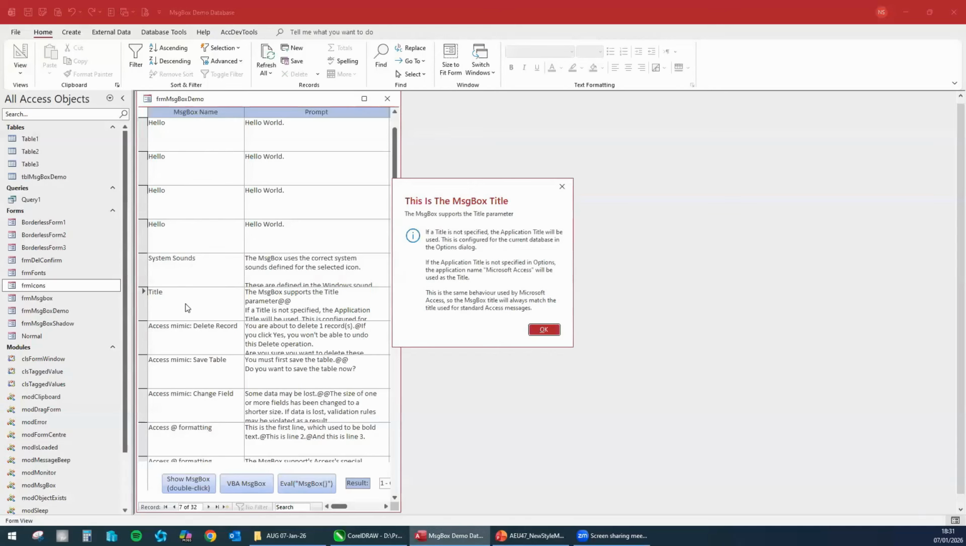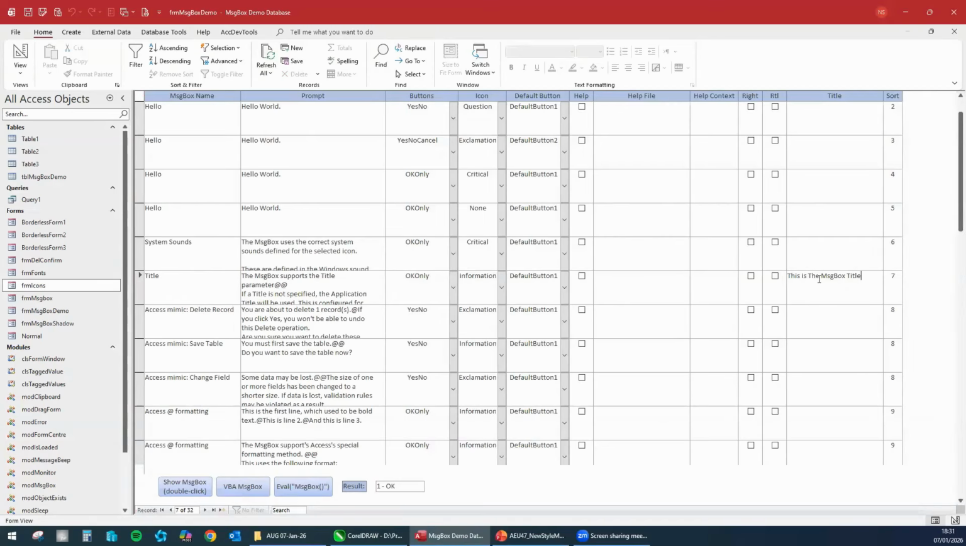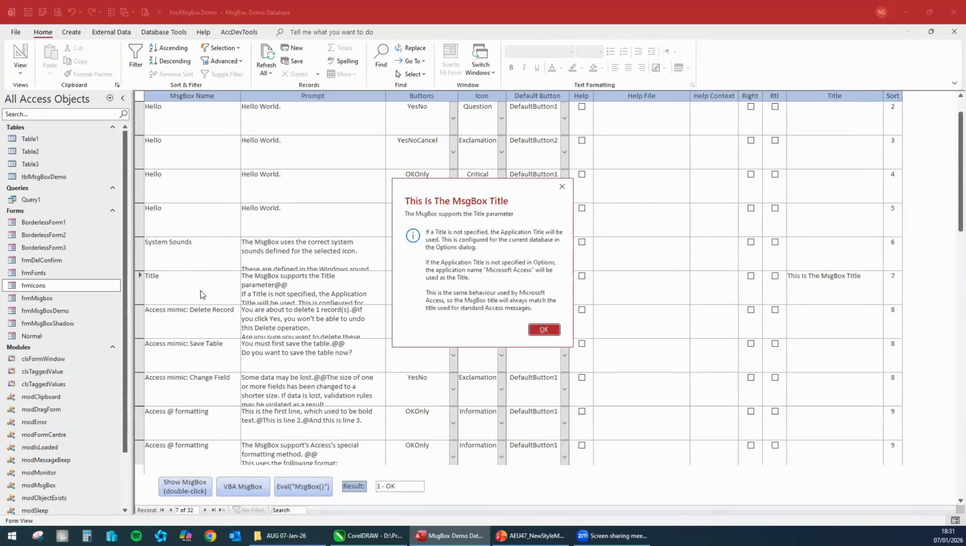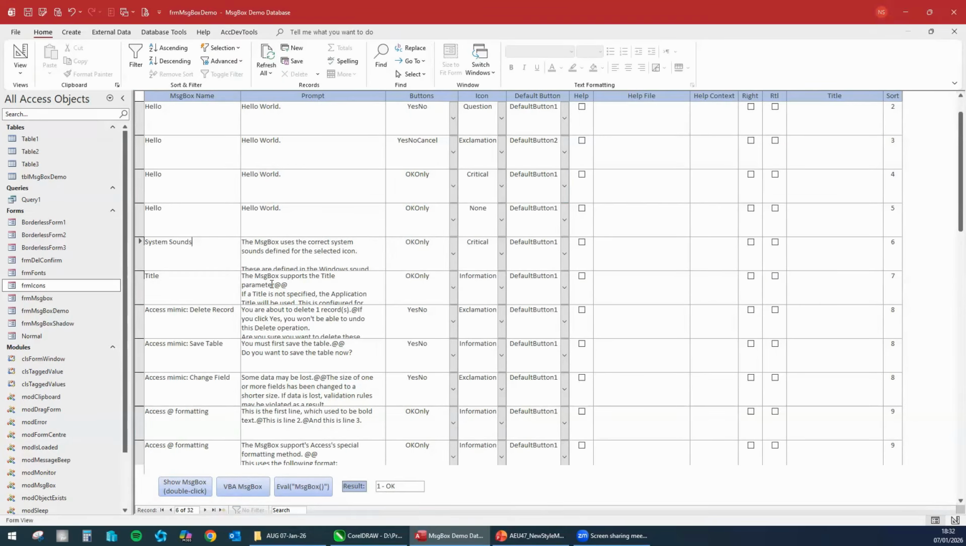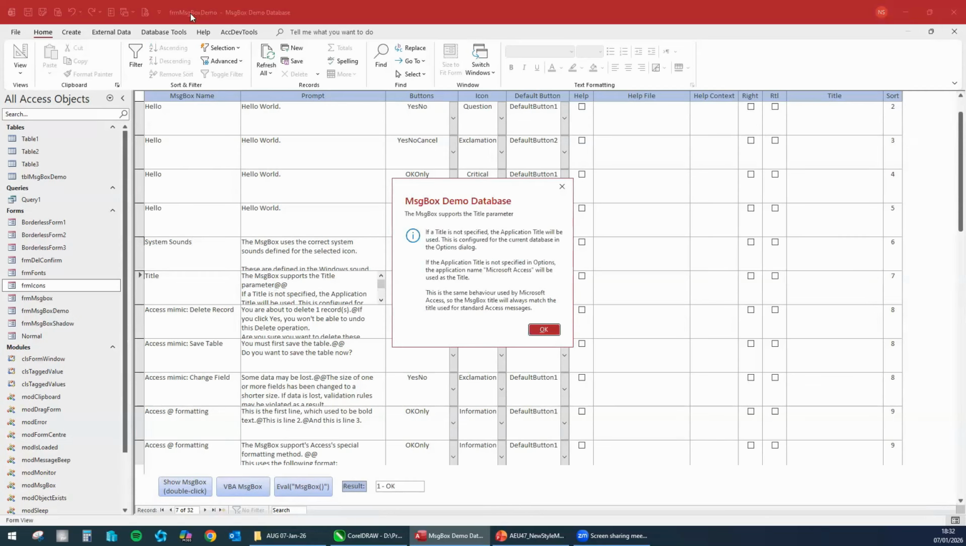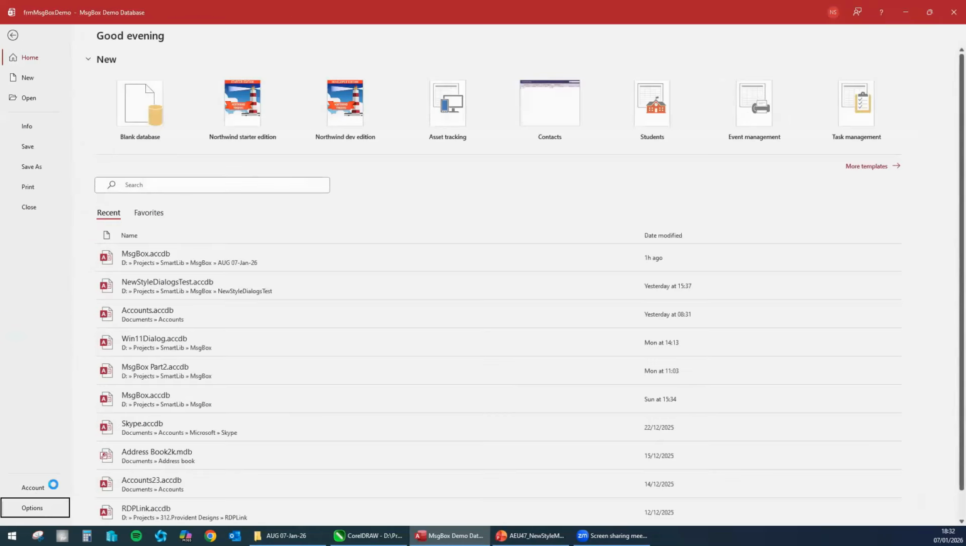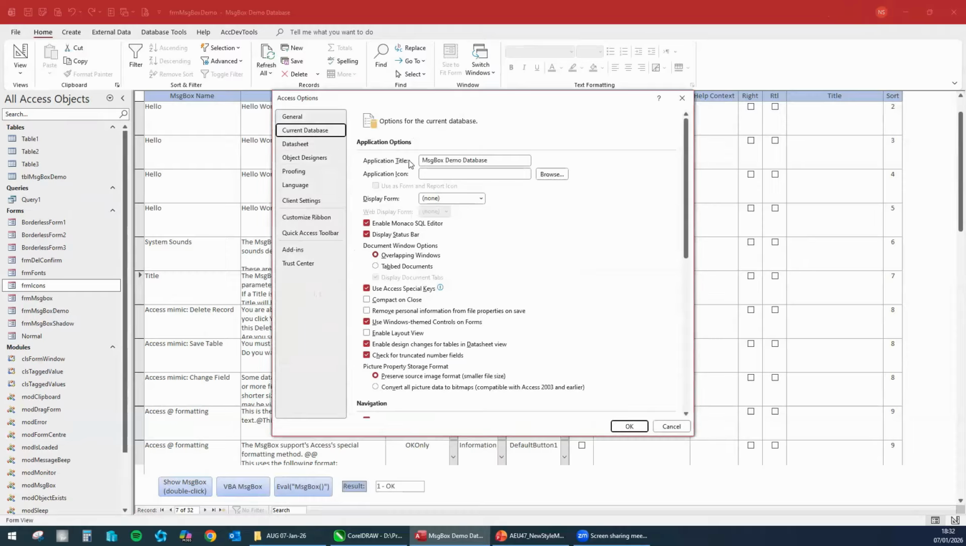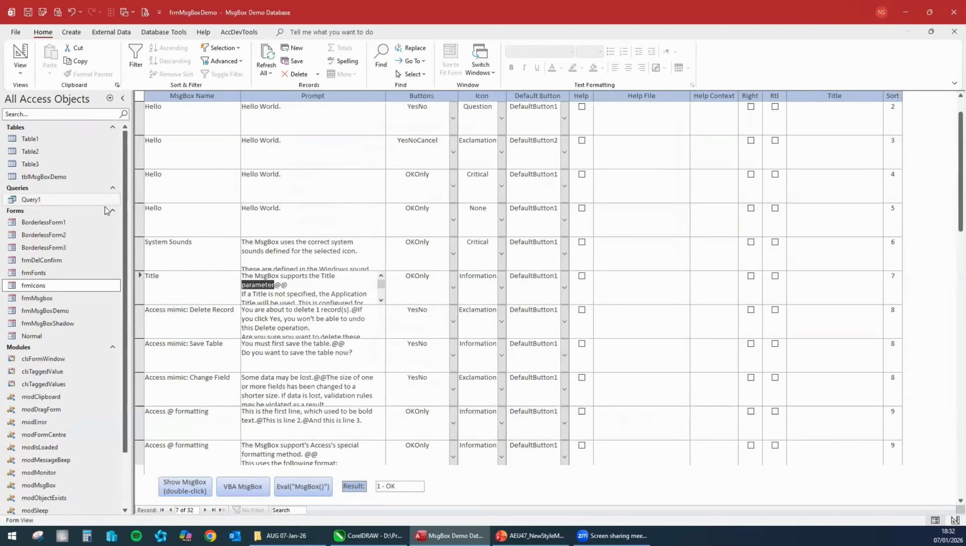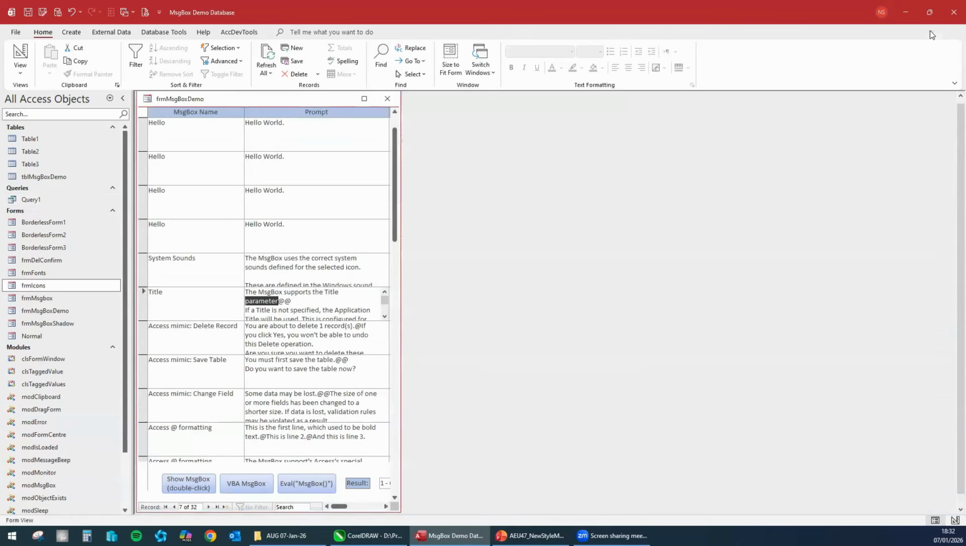Just a quick look at that. So there's the title. Here, I've overridden the title. In this example, I've specified a title parameter over here, so when I run that, we get that title. If we get rid of that and run it, it reverts to the name of the database. And if I went into file options and changed the database name in here, I won't do it now, but if I cleared it, that would then use the words Microsoft Access. That's the same behavior as Microsoft uses in its own message box.